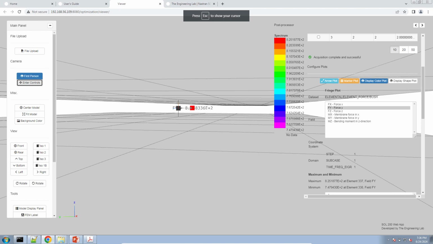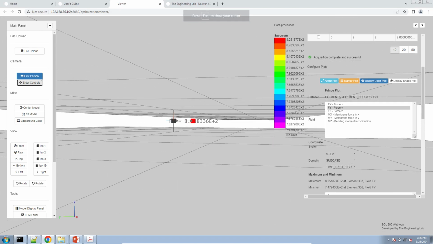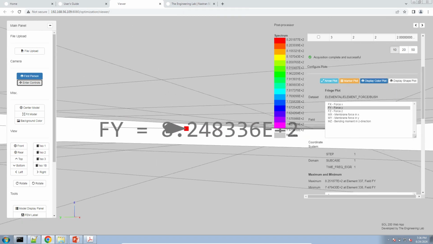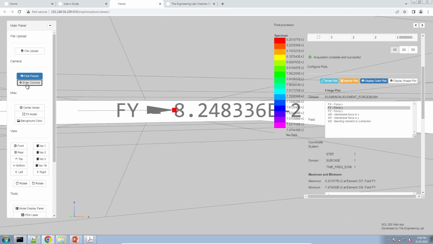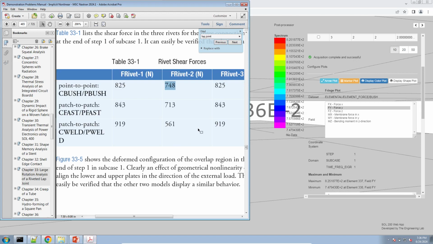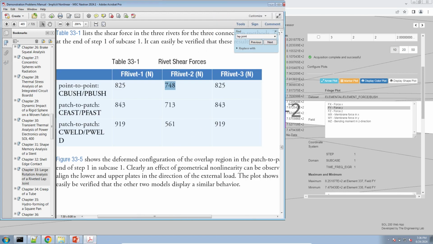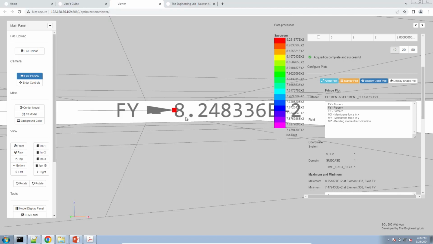So what we're going to do is move forward a little. We're walking, we're flying. And then here we have a shear force of 825. And that will be the third column in the table. So that's how you look at shear forces, or rather the element forces in the CBUSH elements.